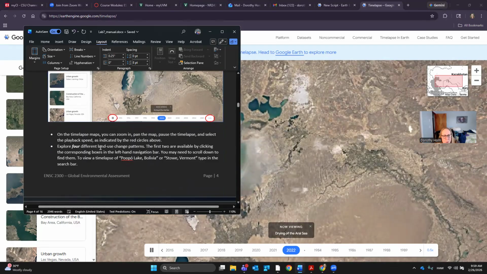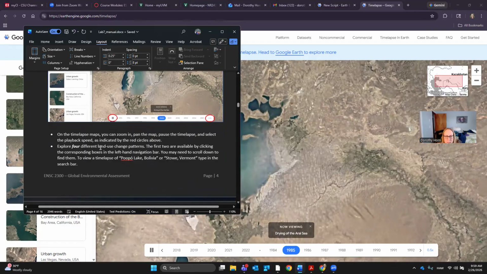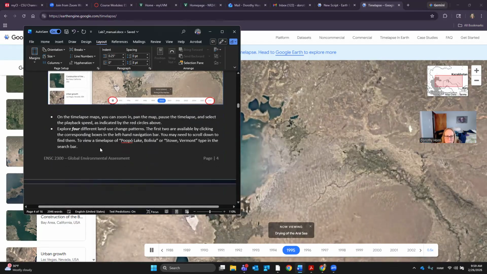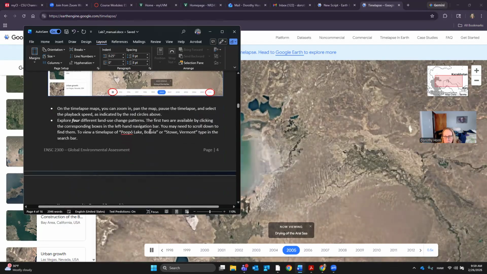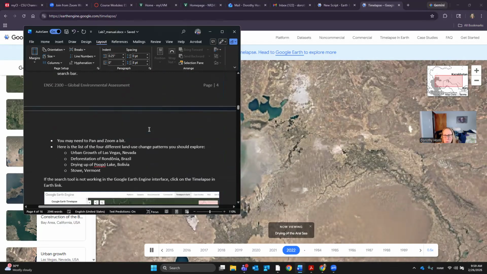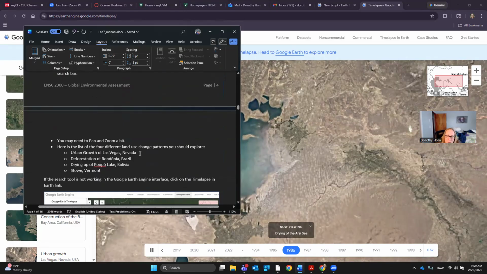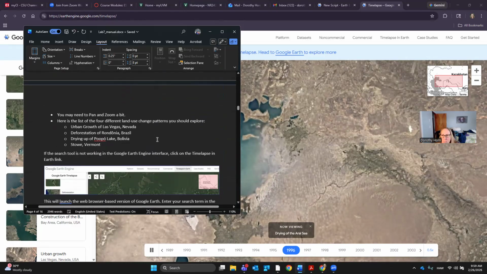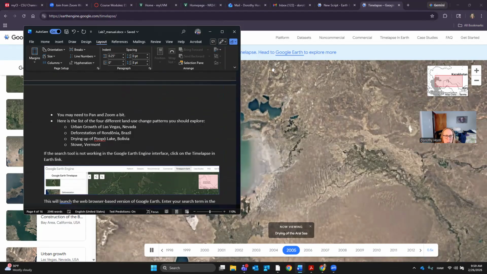So if you wanted to look at land change patterns, you can type in something like Poopoo Lake, like what we looked at in Bolivia, or Stowe, Vermont, into the search bar, and you can zoom around. You can check out things like urban growth of Las Vegas. So you go up to the search bar here.